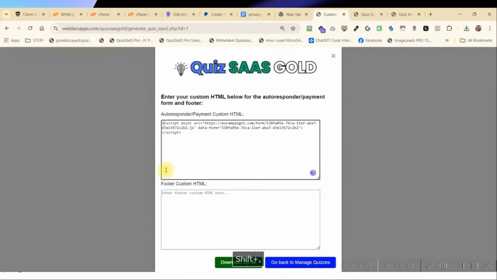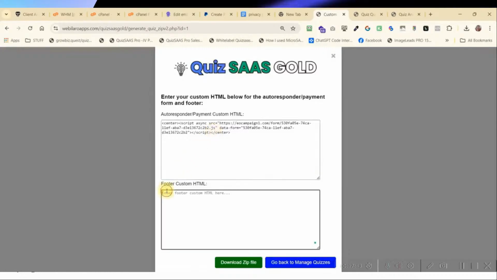So I'm just going to put this slight code in here which says center, in the American spelling, and at the end of this I'm going to go back, /center, and that makes sure that the script and the form is centered on the form that this zip file will create. I'm also going to put in here some custom footer.